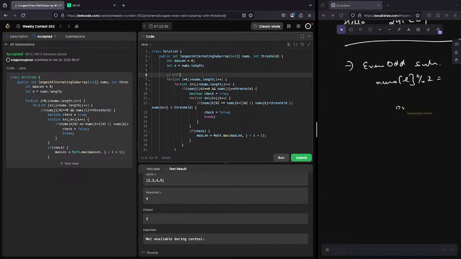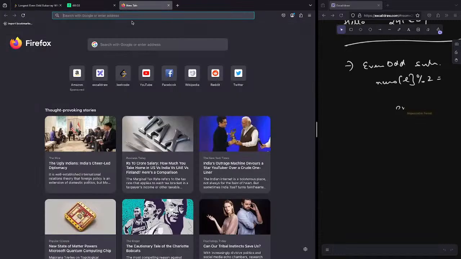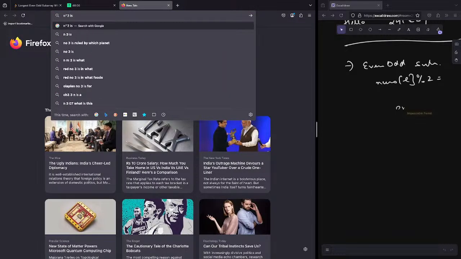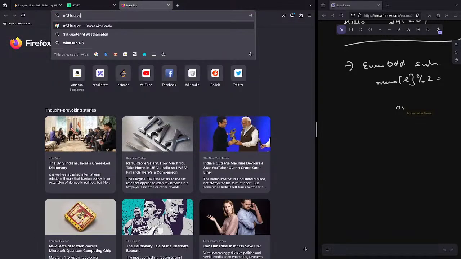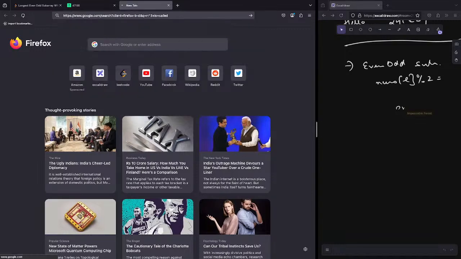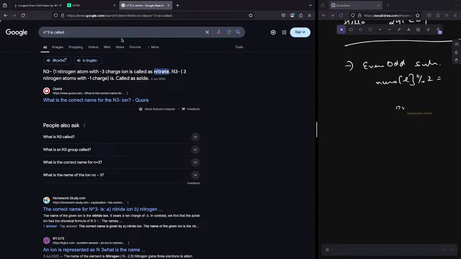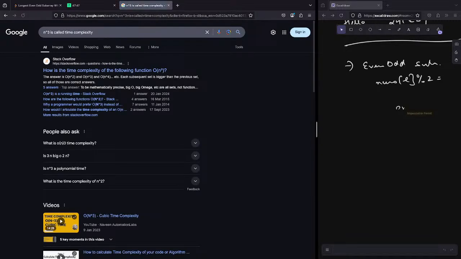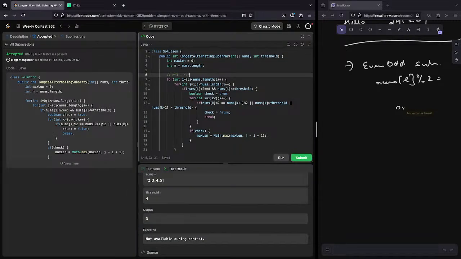I also want to take a look at what n cube is called. It's not quadratic, right? Okay, not sure. Cubic. Cubic time complexity. Cool. Okay, let's go to the next one.